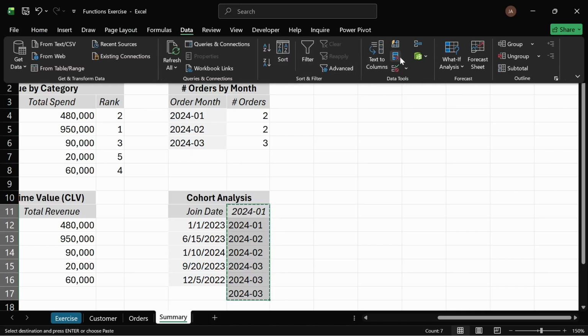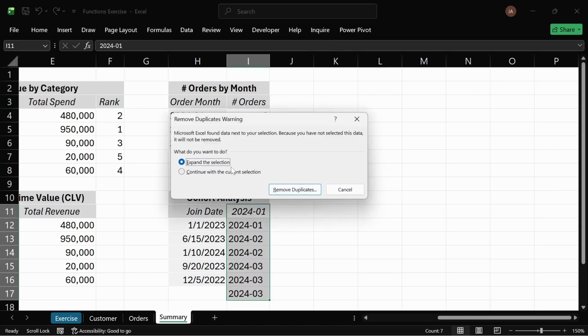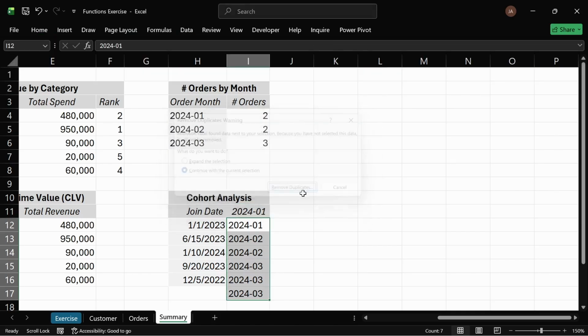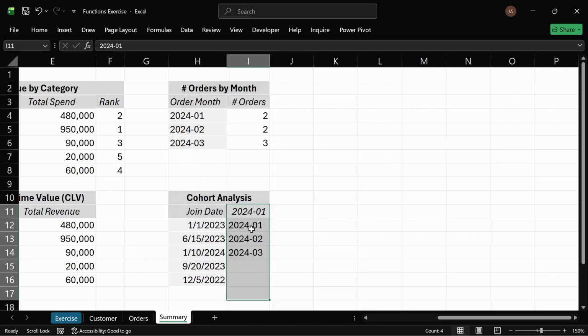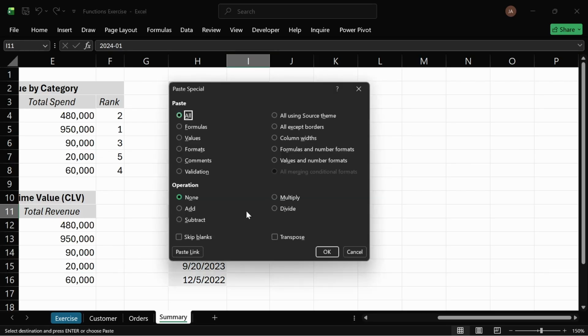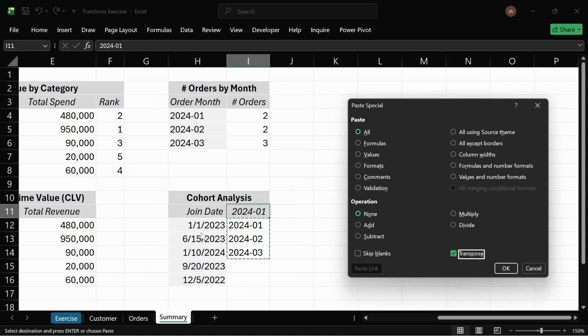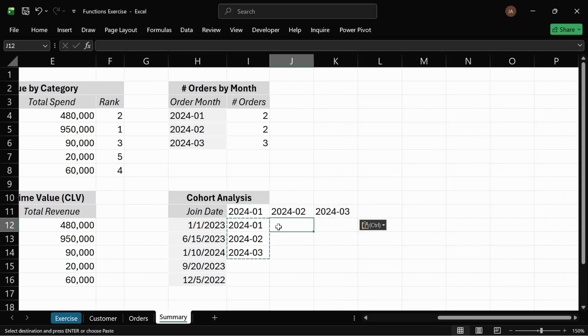Data, remove duplicates, continue with current selection, remove duplicates. Found 3. Oh, it excluded this. Control C, then I'll paste again, Control V. Of course, there are values already, so I just want to transpose. When I transpose, it turns rows into columns. That's all I'm doing. And boom, this is what we have.